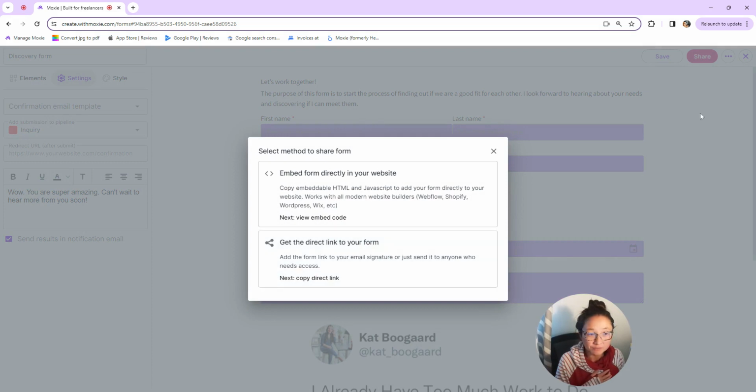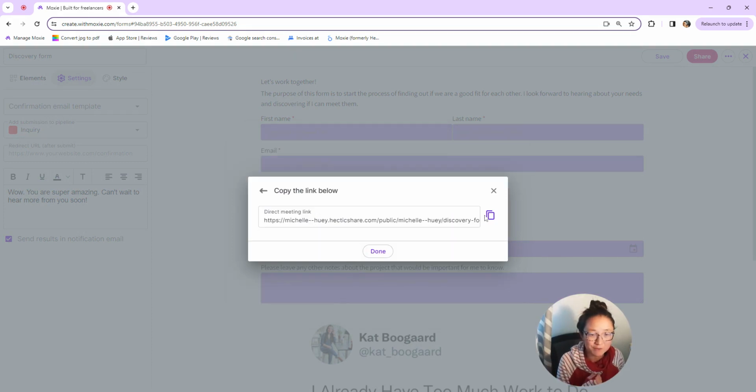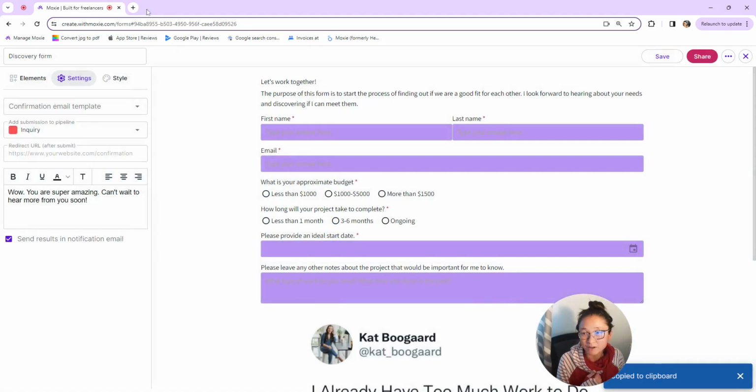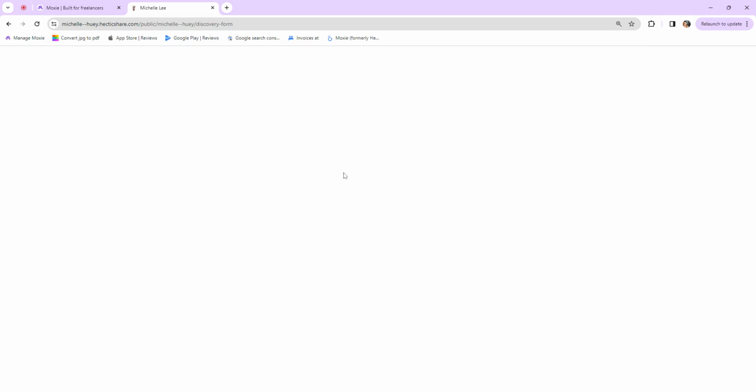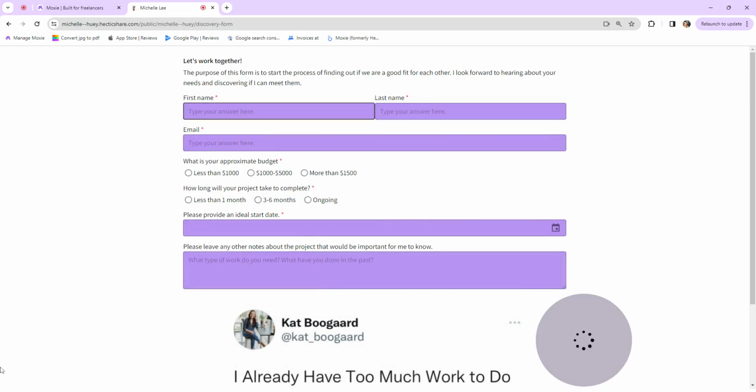So I'll share this form. Again, you can embed that in your website. I'm going to use just this link and I'll fill out this form. So here's my form I am going to fill out. I'll add in my information here.